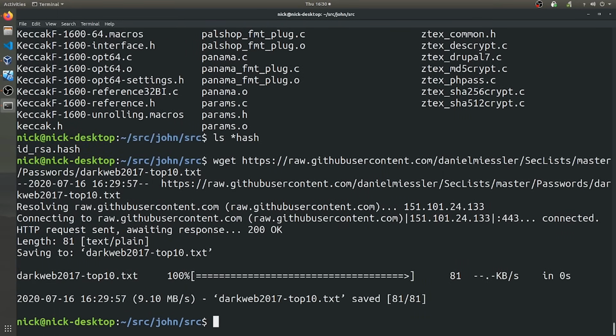And now we can actually go ahead and use John to brute force the hash key. So let's go ahead and use John. And then we're going to specify our wordlist, darkweb2017-top10.txt. And we're going to want to specify the target hashed file.